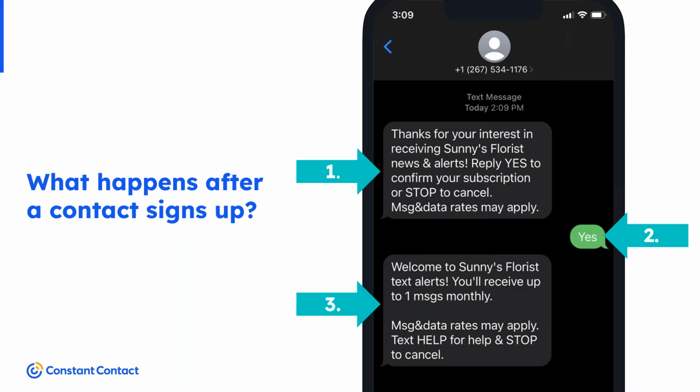Once your subscriber completes this process, they'll have given express consent to text them, and their phone number will then become an active part of your list. Until they've completed this process, they won't be able to receive your text messages because that permission is required by law.